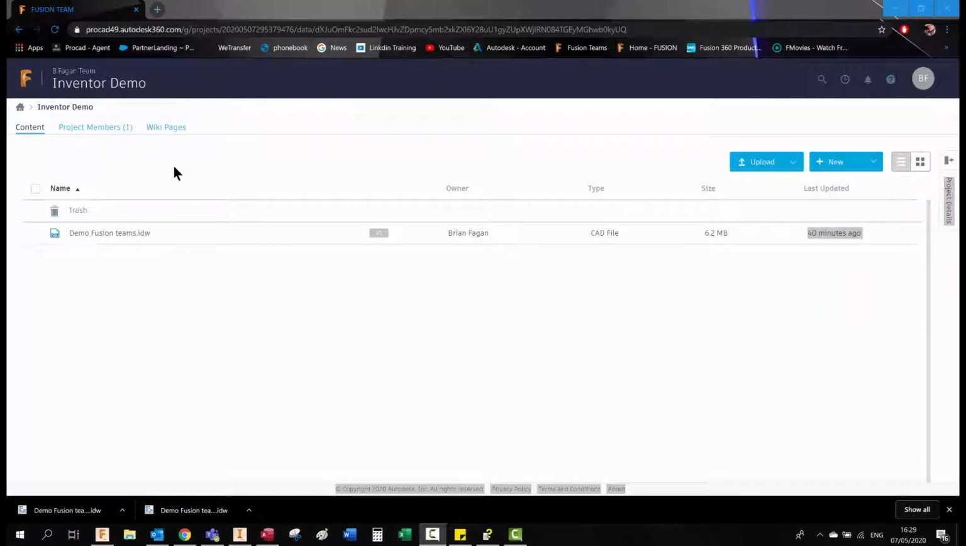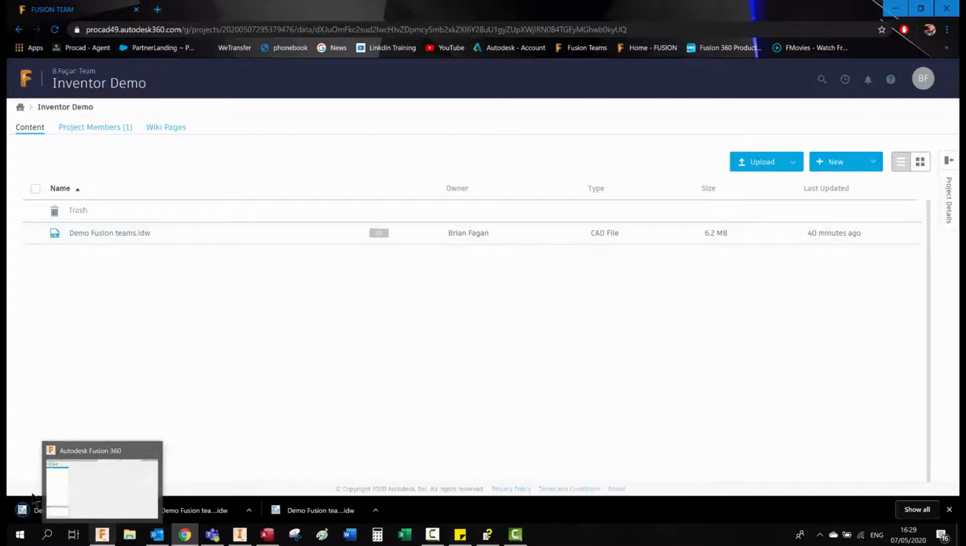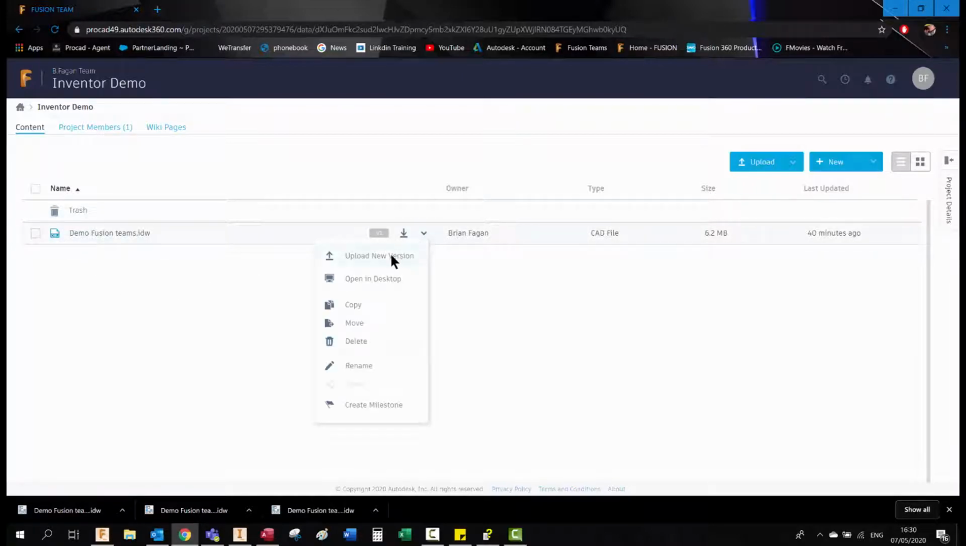Just to go back over, we have our uploaded file here. You can see it's version 1. In here we can download it straight onto our own local drive. You can see it's downloading here, and everyone in your project can do that. And here we have upload new version. We can copy, move, delete, or rename.